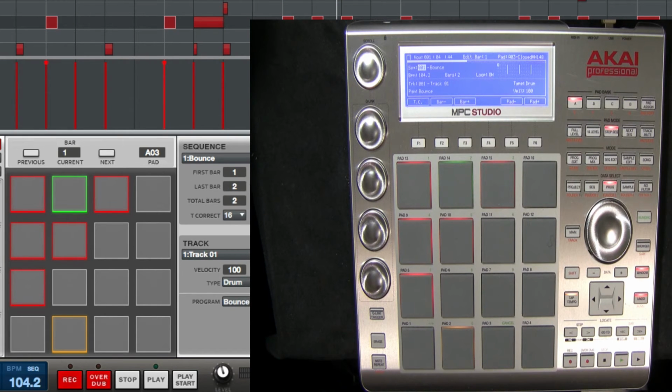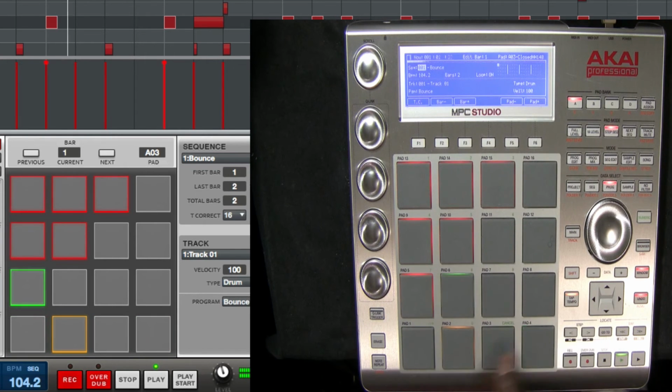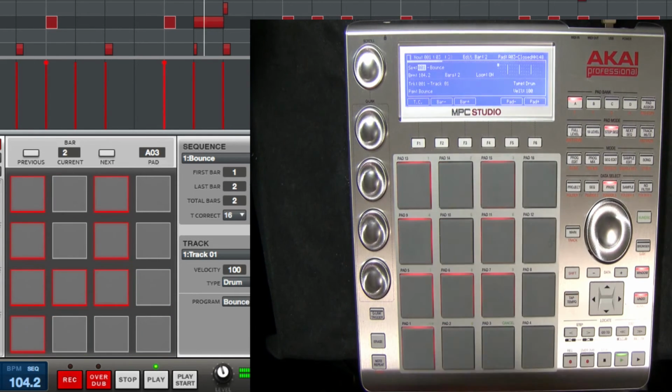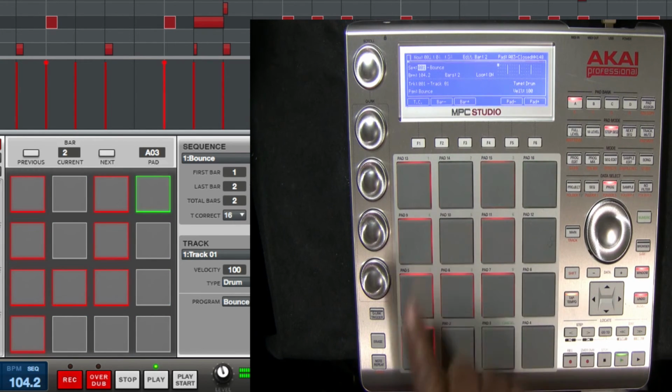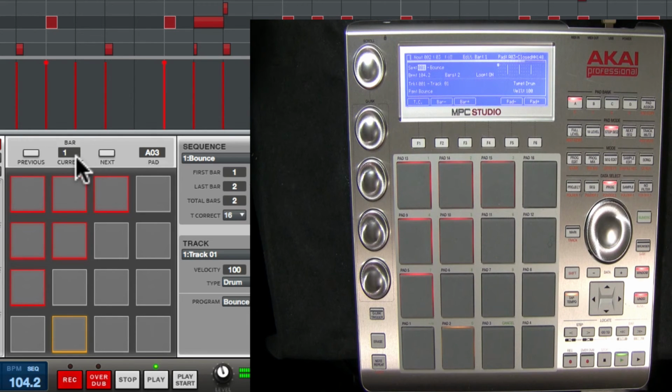We see 2 bars right here on the software. And when I press play start, you'll notice it'll go by here. And then you don't see the next bar. And it comes back again. So I can go here, plus a bar. Now we'll see this, then it stops. It comes back again. It's a green light that travels through it, as you can see right there, on the software and on the hardware here. Now as I go back a bar here, you'll notice here it says current bar changes in the software.